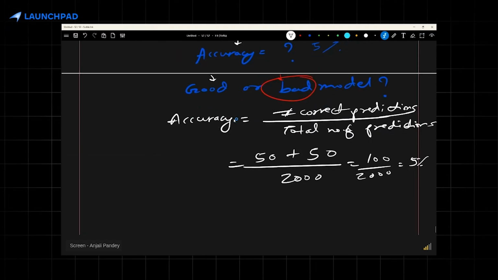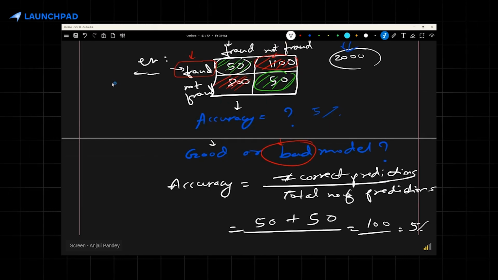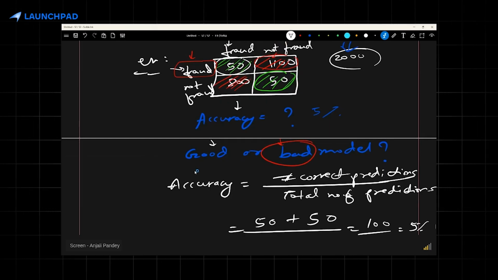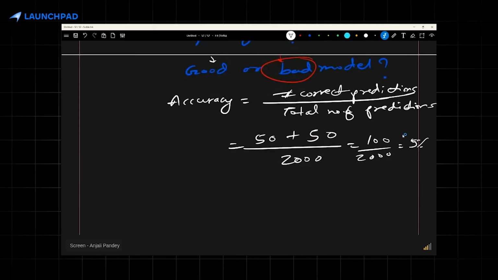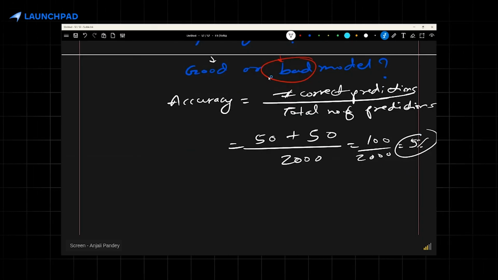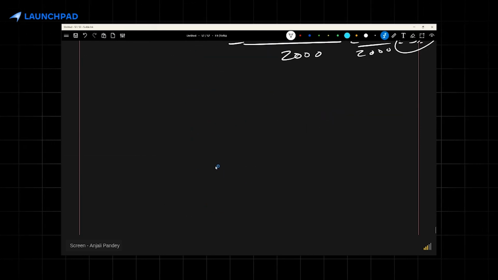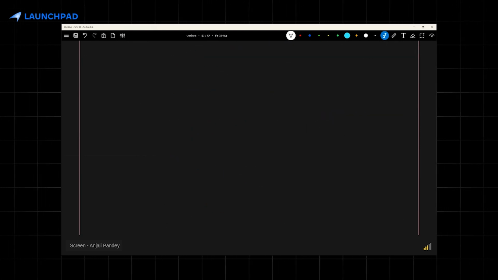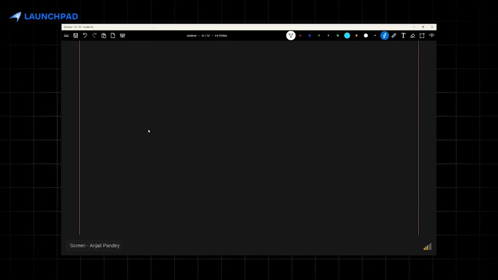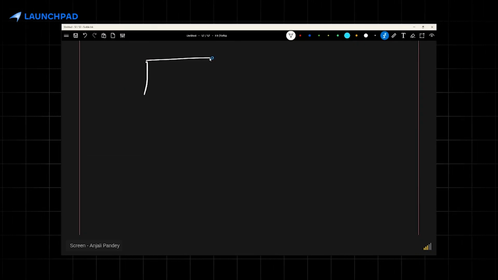Now, even if you're not able to just look at the confusion matrix and understand if the model is good or bad, if you calculate accuracy and you get this value, just by using this as well, you can say that this is a bad model, right? So using that also, you will be able to tell. Now, let us familiarize ourselves with some common terminologies that we have in confusion matrix, and we'll try to understand what they mean.